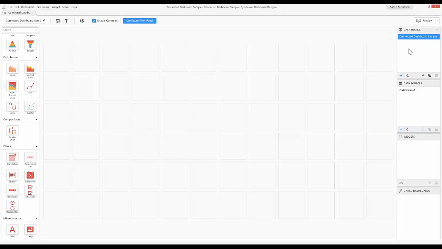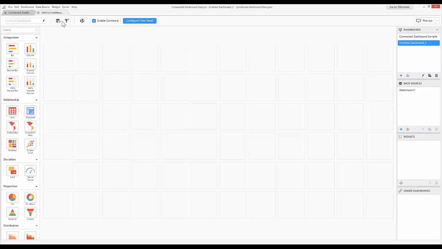On the right, we have a couple of panels that give you information about the dashboards that you're building. In the top right, we have the dashboards panel, and this allows you to create additional dashboards in the same interface. We actually have a tabbed interface, so if you click the plus sign here, you'll be able to start working on a second dashboard.